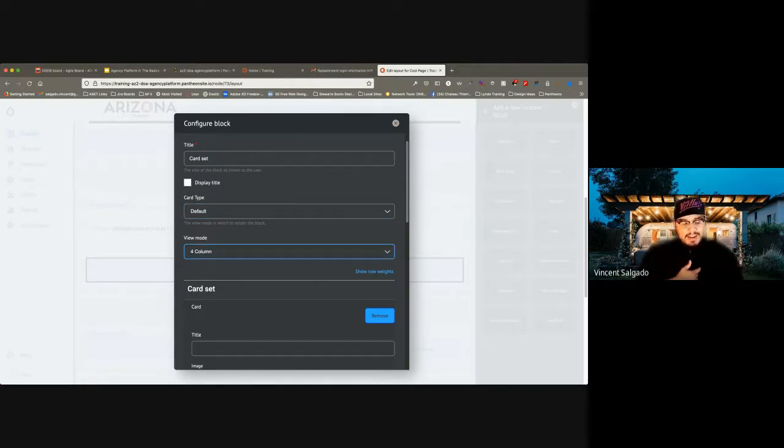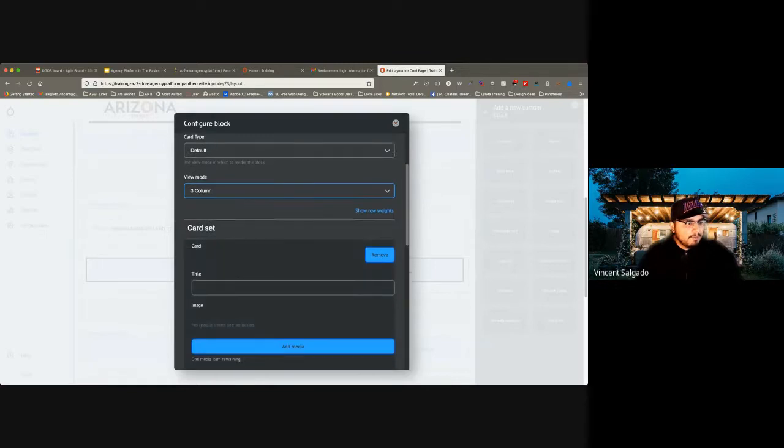If I were to add in more than 4 cards, they start stacking on top of each other. So you don't have to worry about creating another card set with four of them in there. You can manage it all within the same card set. But for this one, I'm just going to create 3 as an example.